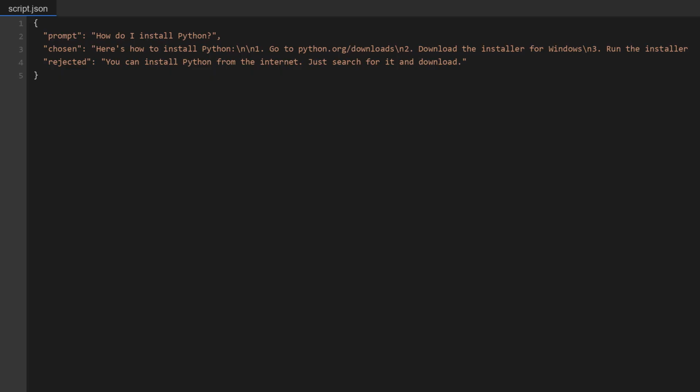Here's a concrete helpfulness example. The prompt asks how to install Python on Windows. The chosen response walks through the exact steps: download from python.org, run the installer, and, critically, check the Add Python to Path checkbox. The rejected response says something vague like, download it from the website and run the installer. Both answers are technically correct, but only one is actually useful. The model learns that specificity and actionable detail are what good means for this category of question.